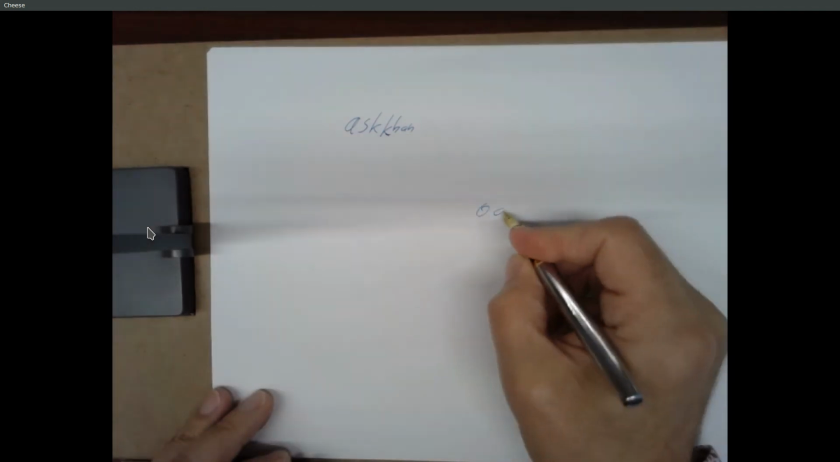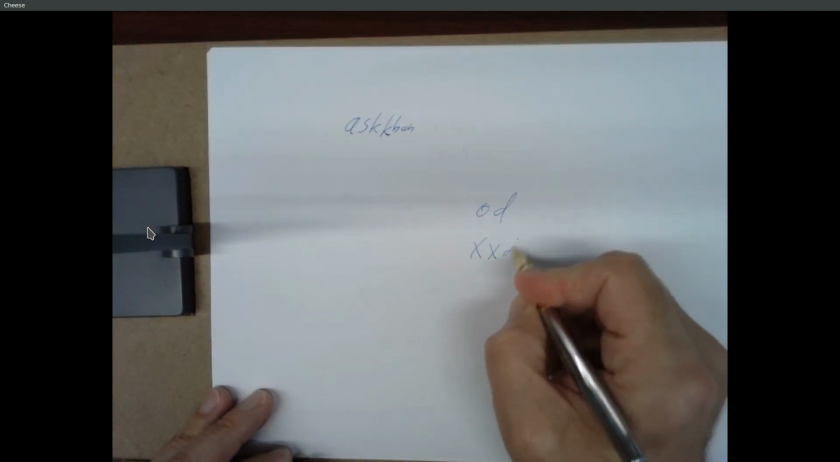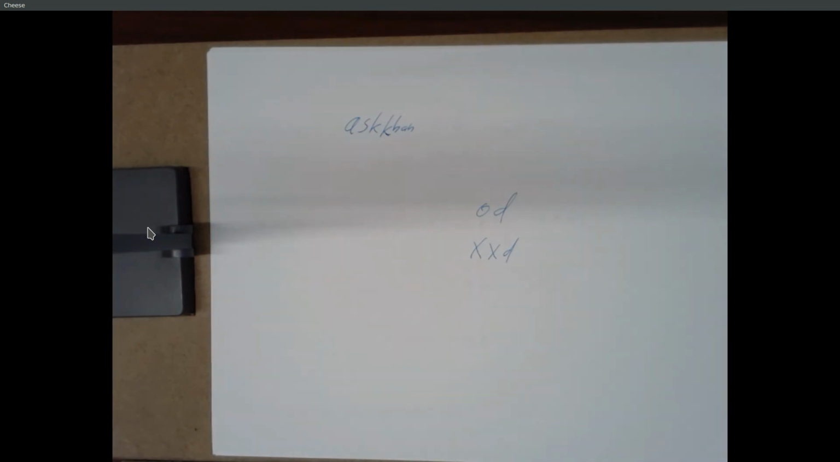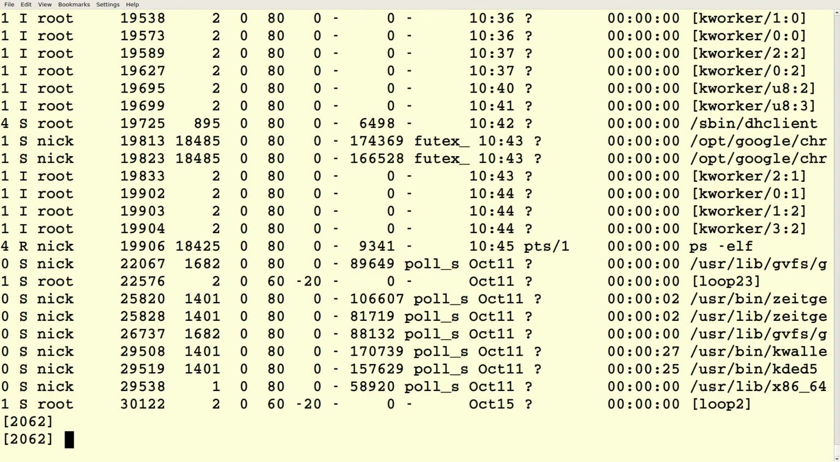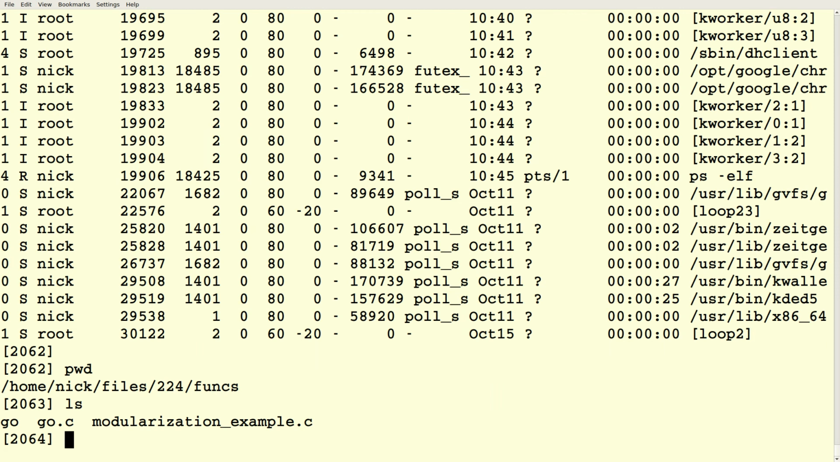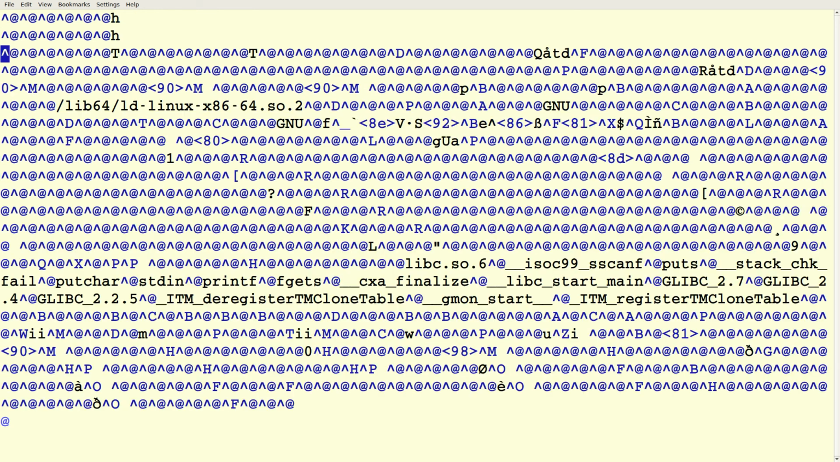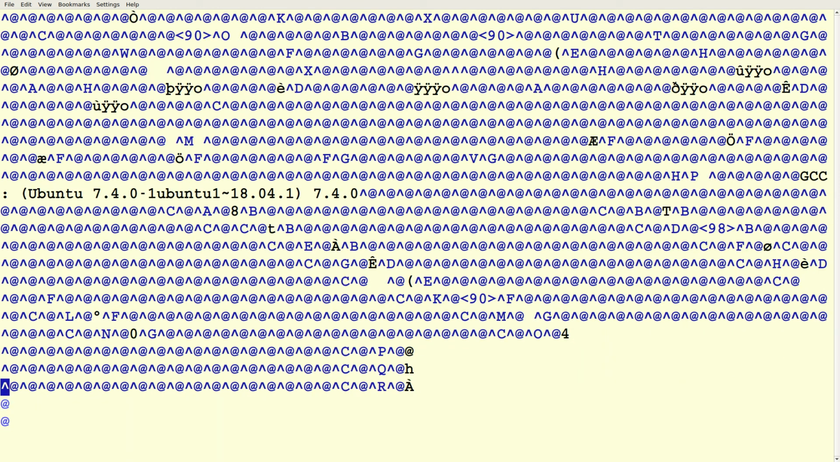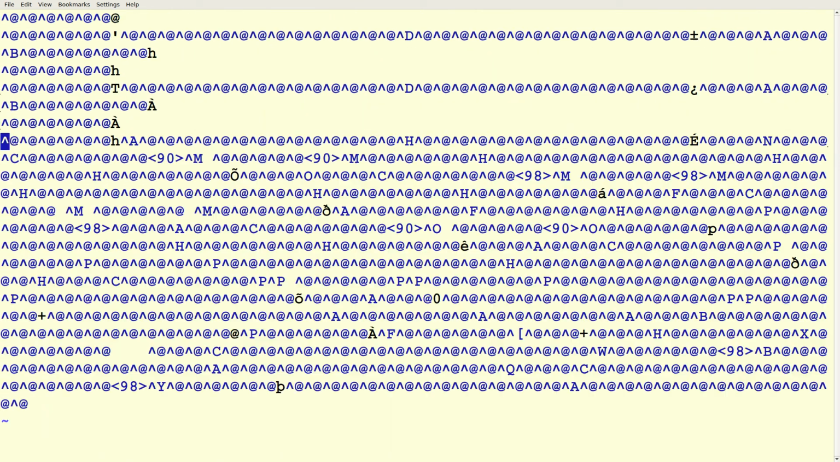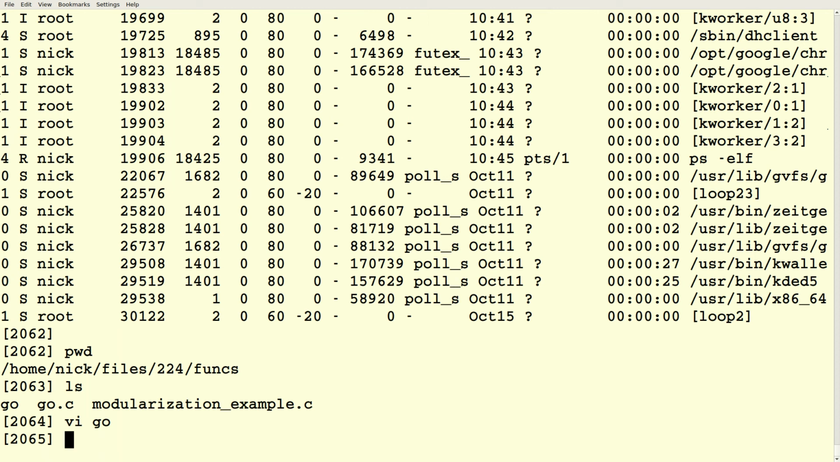Octal dump and xxd. I've got this file called go. If I try to look at it, it's gibberish, right? It's got the magic ELF in character position two. But it's 9,300 characters. It's not human readable. This is the executable program that the CPU grooves on, and the operating system runs as executable code.